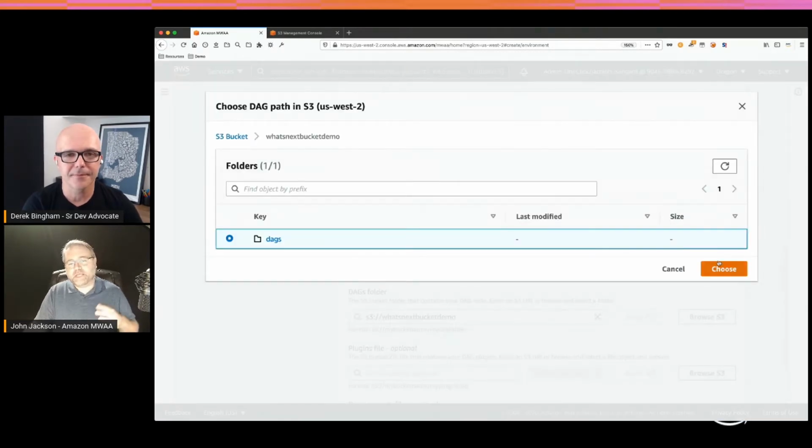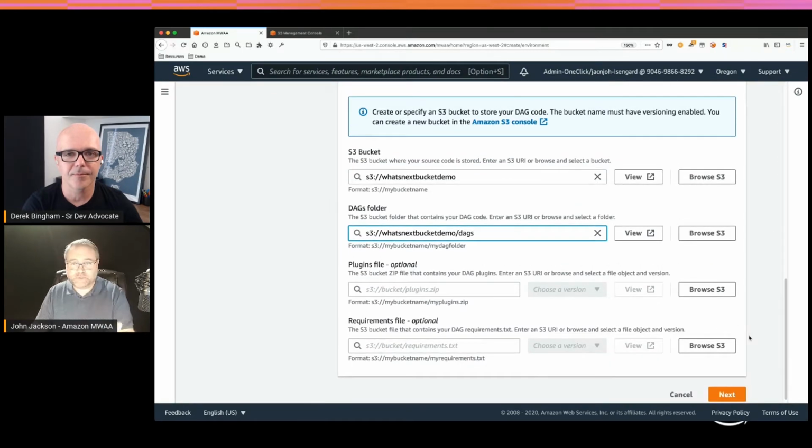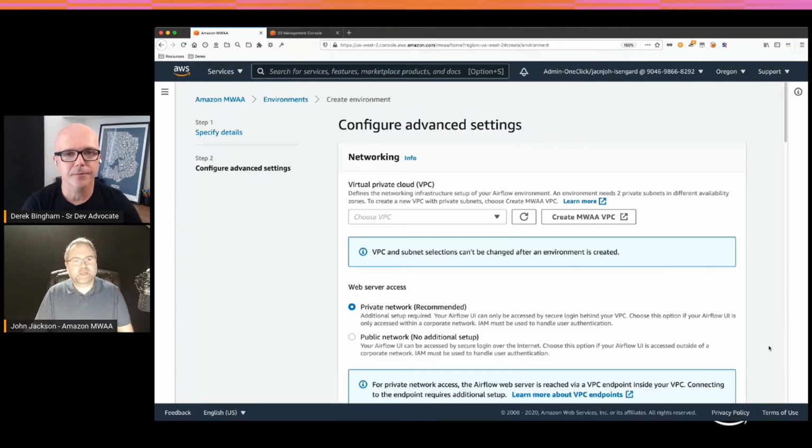Now, I won't get into it here, but we do support plugins, which is that extensibility that Airflow provides. And we also allow you to define additional Python libraries that you might need via a requirements.txt file that will pip3 install when we build the containers on your behalf.